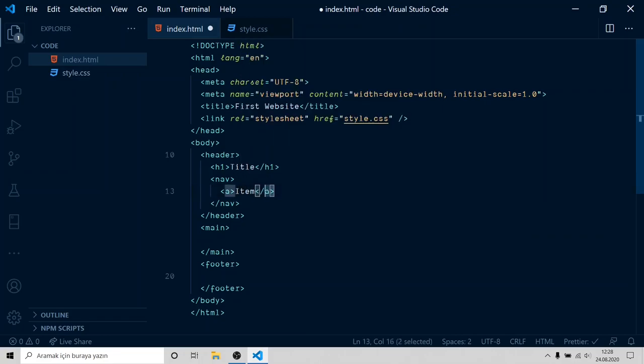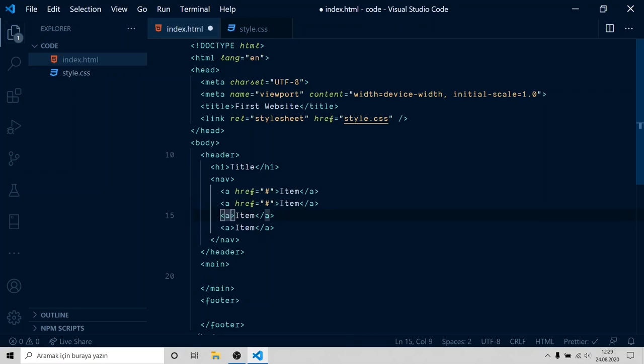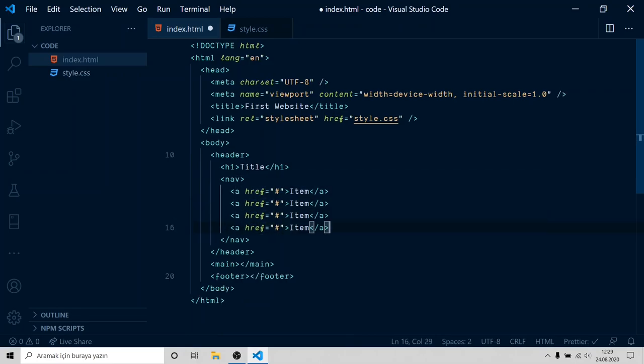I like to name it as item. Copy that. Oh yeah, I forgot, they should send us somewhere. Okay, and that's good for the header.